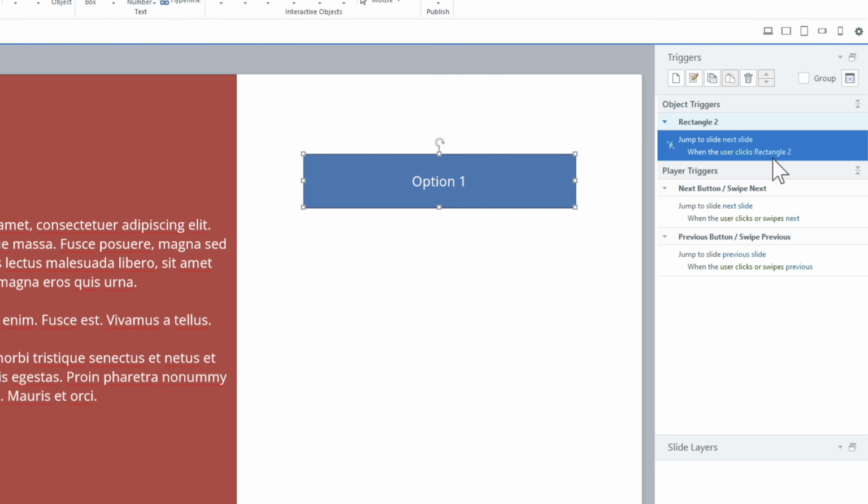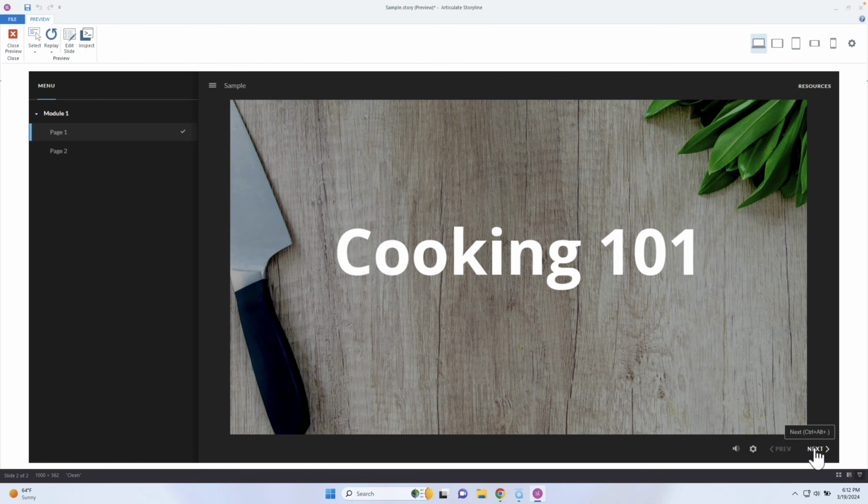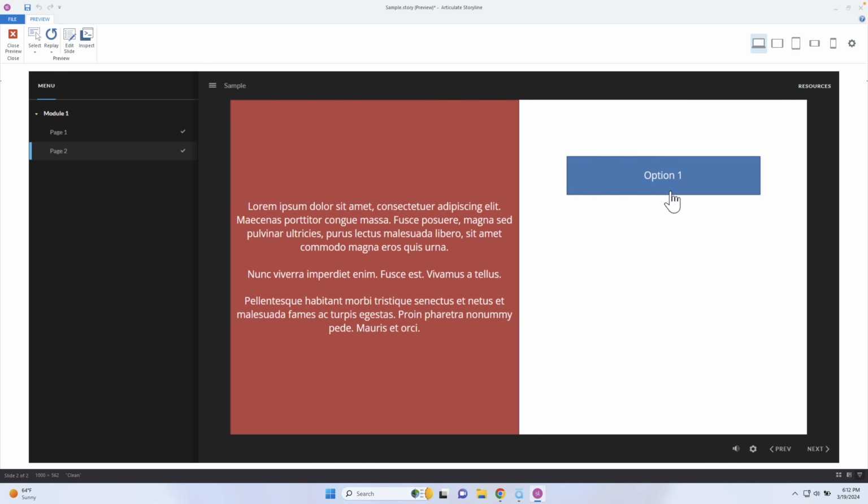Let me actually adjust this to jump to, instead of the next slide, let's go back to page 1. And I'm going to preview this entire project here. I'm going to click on next here, and then click on this option 1. Notice when I hover over it, the mouse changes, letting me know that this is interactive. So I can go ahead and click on that and it jumps me back.